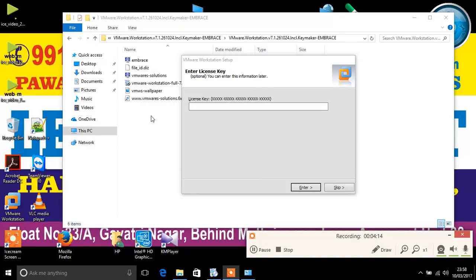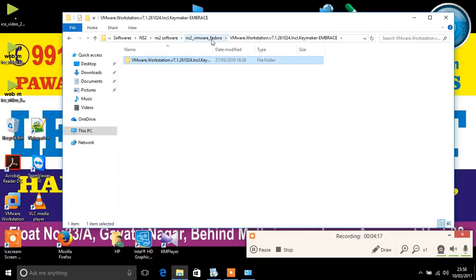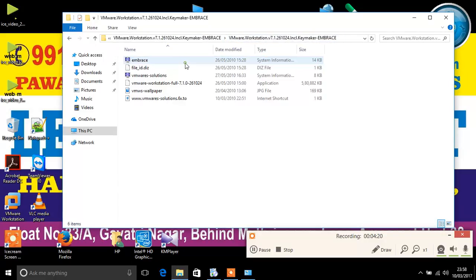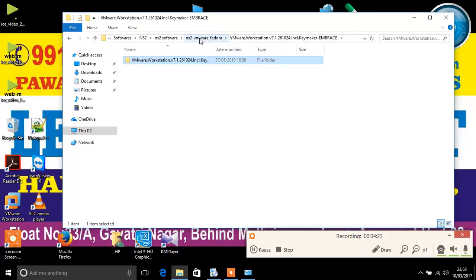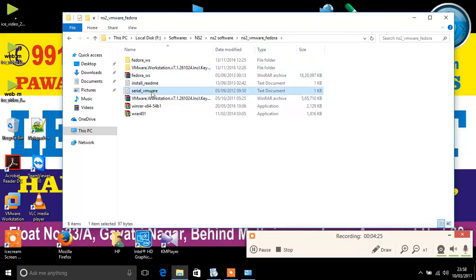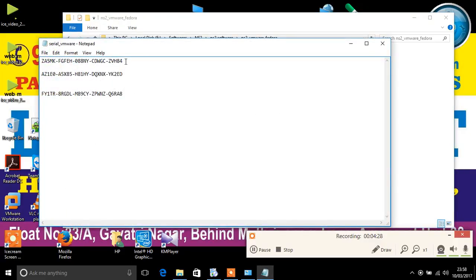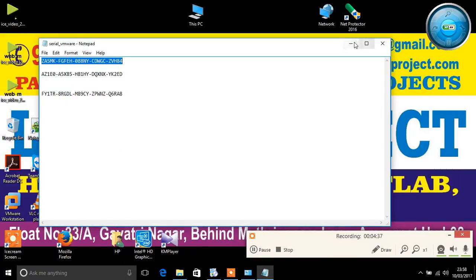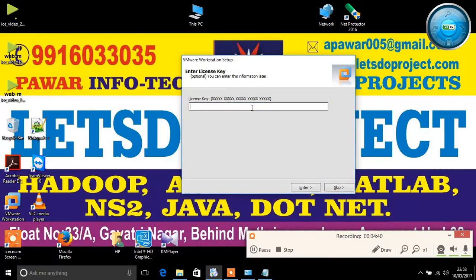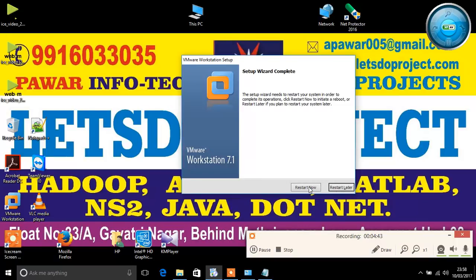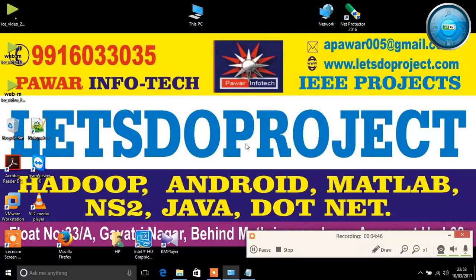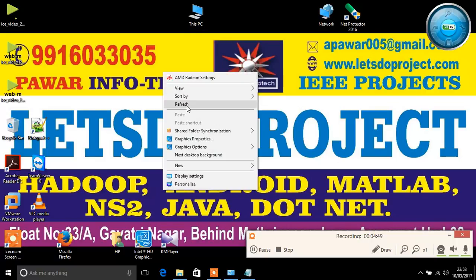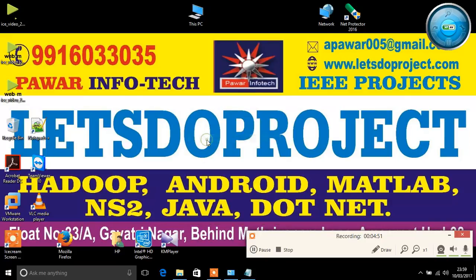It is asking for a license agreement. I think I have a license agreement somewhere here. Just a minute. Yeah, serial VMware. Just select any of it, copy it, and paste it and say enter. Say restart later. Once it is done, VMware workstation is over here.